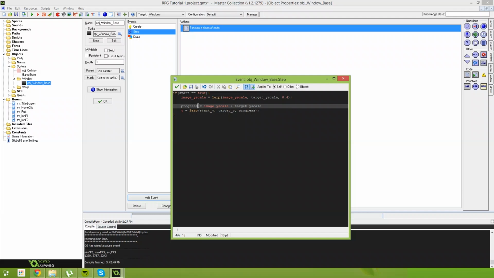So what I've done here is I've created a variable called progress. Now progress is equal to the y scale divided by the target y scale. Then we're going to use the same linear interpolation function that we used for the y scale for the y position, and that's simply y equals lerp. Then we want to go from the start y to the target y, and we're going to move there at a speed of progress, which is how far along the y scale has progressed.